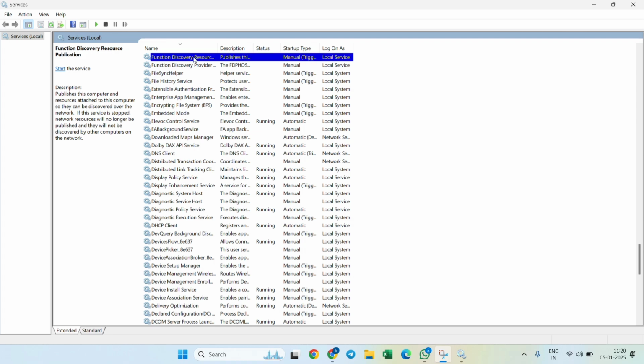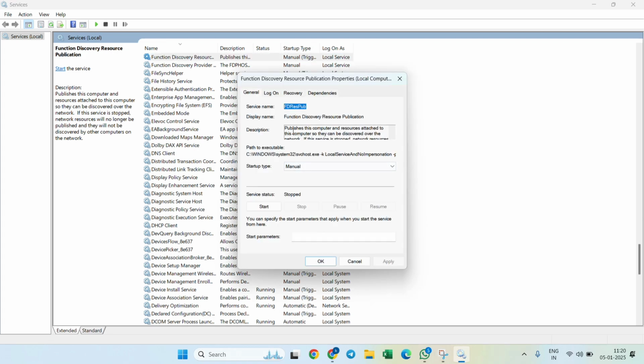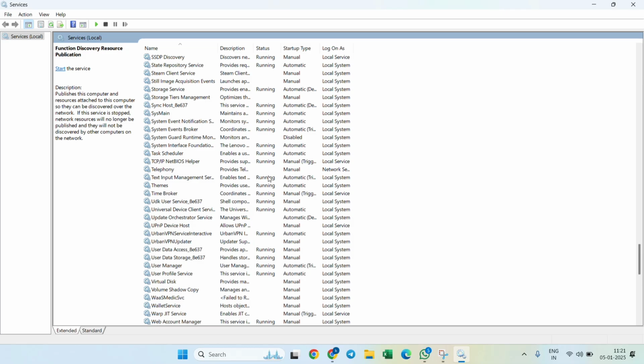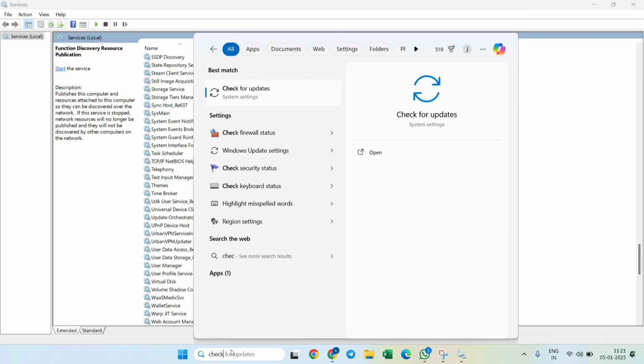The pop-up window will appear after you double click on that. Here you need to change the startup type to automatic, and after that you need to click on start and then OK. The next step is you need to go to the search bar again and write check for updates.